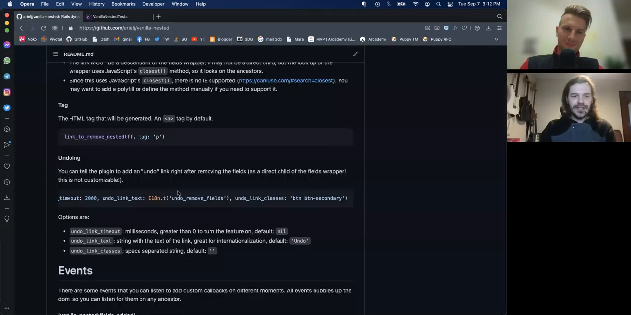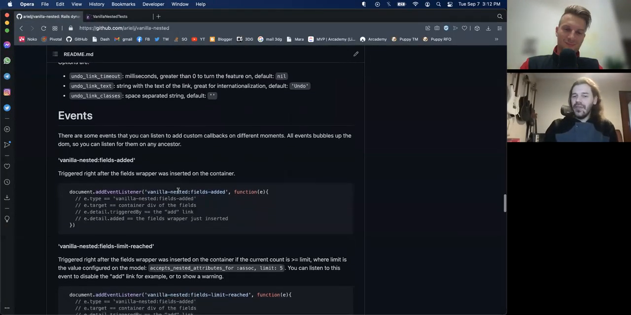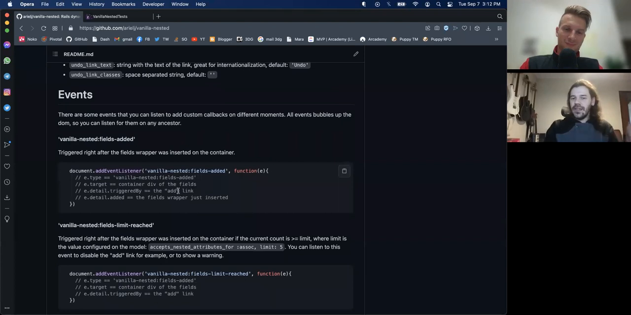And what else? Let me see. Oh, and then we have all the events. So for each event that happens during the use of the tool, you will have different events on the document object. So when something is added, you will have this event and with this information. So you can get the name, the container, the link that you clicked. Sometimes you may have different forms in the same page, so you want to know which one was the one that you clicked.